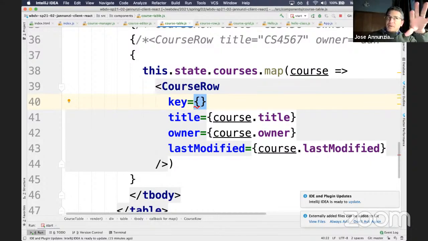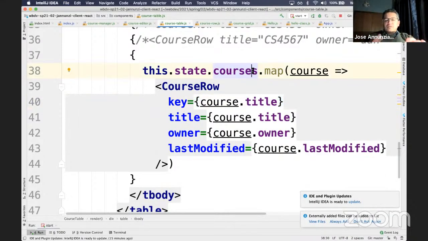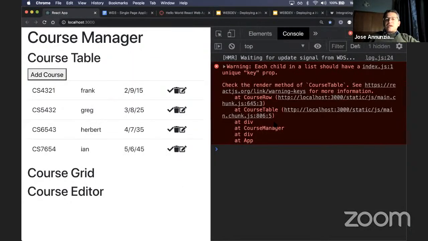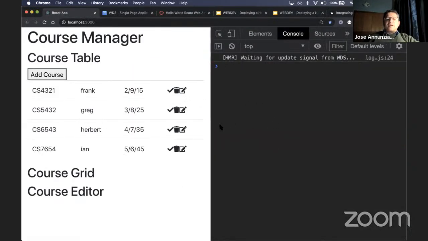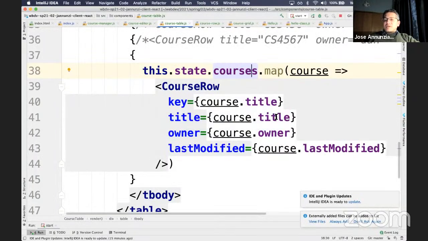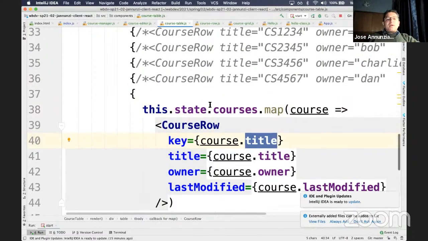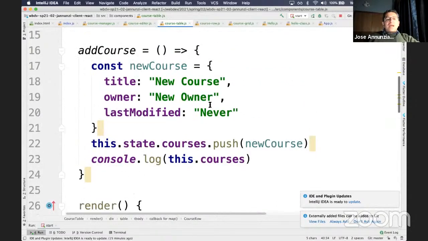And key needs to be given a unique identifier. If you don't put a unique identifier, it'll fail, it'll break. Now you can give it anything that you know is going to be unique. For instance, I know the course title is unique. So now it's not going to be complaining anymore. Later on, when this comes from the server, we're going to have an ID, like the user ID, and we're going to use that instead. All right, so we add it to the array.